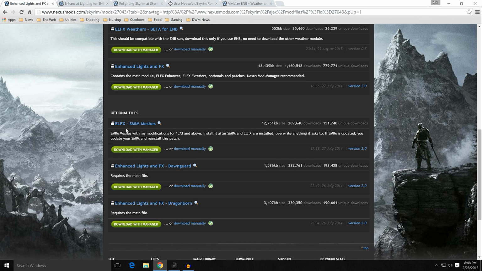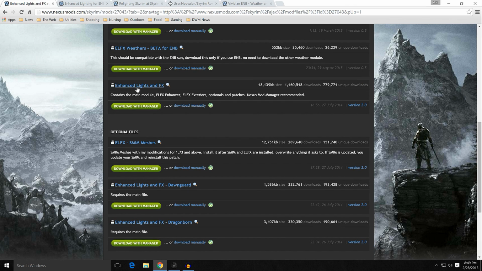So when you use SMIM, you're going to need the ELFX. Trust me, you'll want it. It gets rid of some nasty shadows that cause performance drops. You're also going to definitely need the Enhanced Lights and Effects Dawn Guard and the Enhanced Lights and Effects Dragonborn. When you install these, go ahead and install the main file and then merge in whatever you decide you need. You need these two because you have Dawn Guard and Dragonborn, right? And if you use SMIM, you're just going to merge that in and it'll put the new meshes in there. Don't worry about that. It's all pretty straightforward. It's a straightforward installation, and just let LOOT figure itself out.